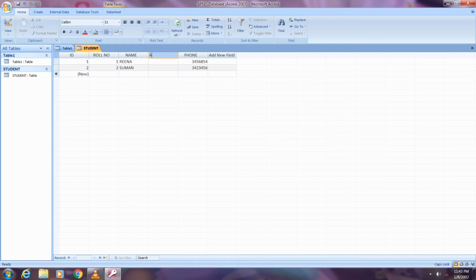Now I can type the address for it. I can type the address like house number and then city. Okay, now in the second record also I will type the name. This is the way of entering data in MS Access.